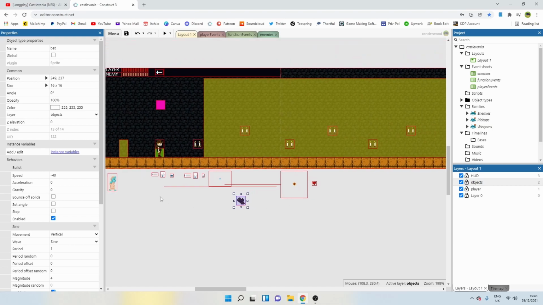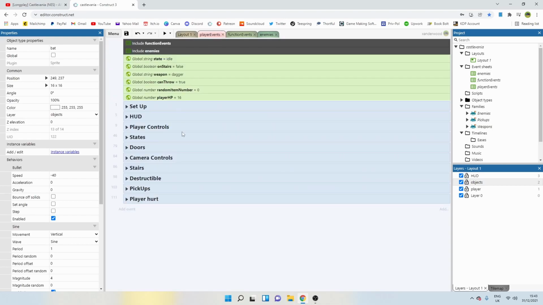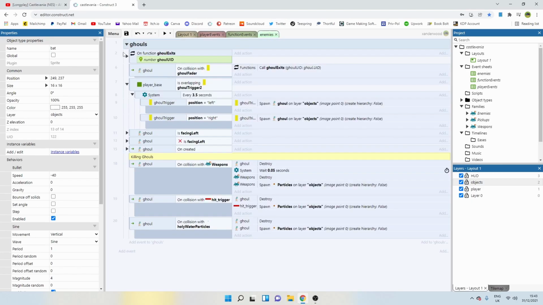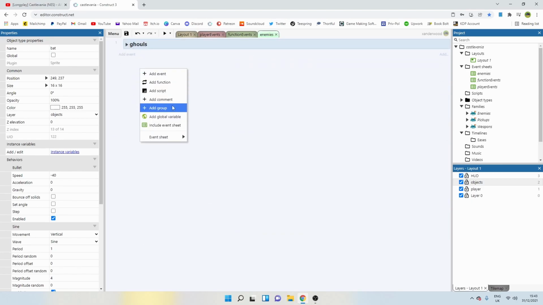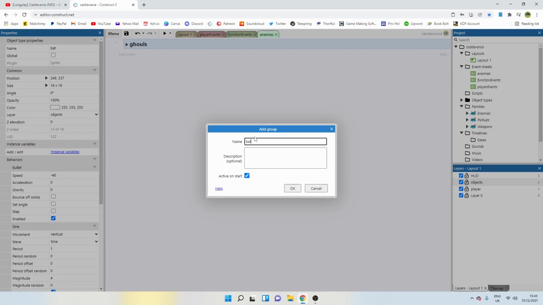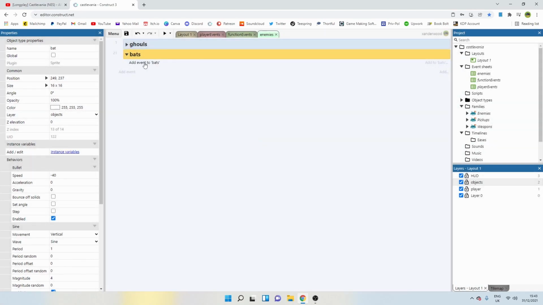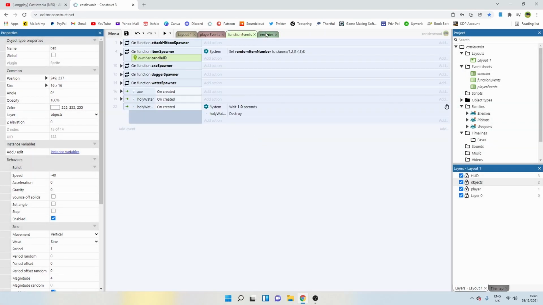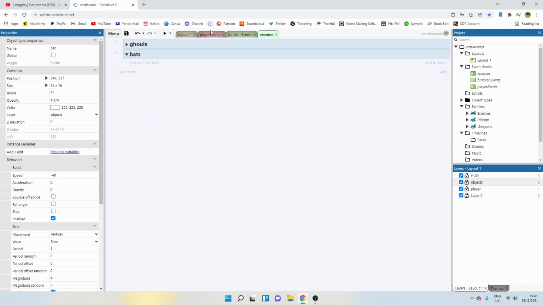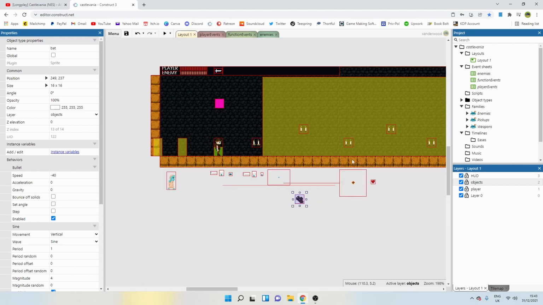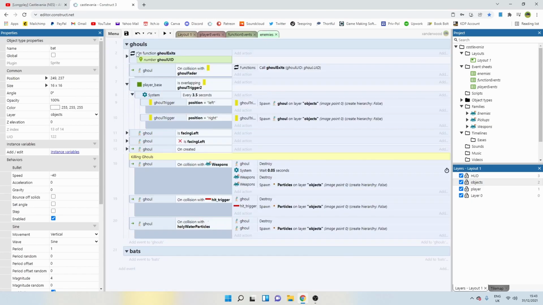We need to now set his spawn position. So let's go back to player events, enemies. Close down the group, right click, add another group, and we're going to call this one bats. Now, we're going to have these spawning in all the time. I don't think we're going to need to worry about where the player is. I just think they need to be spawning in randomly. So like what we did with the ghouls. So let's have a look. And we said every 3.5 seconds.